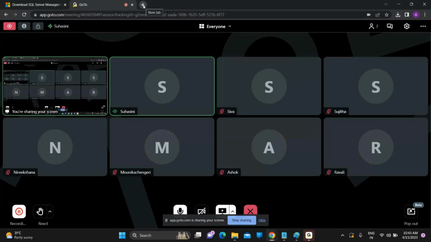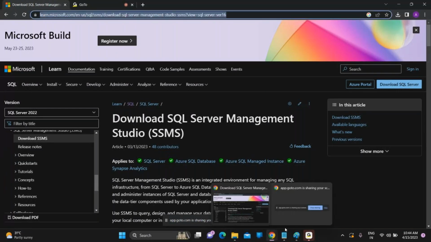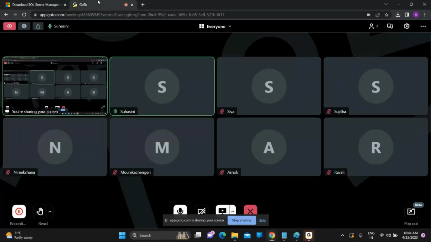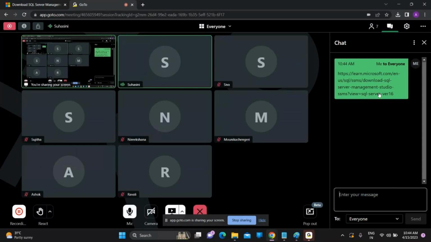Can anyone share the screen? I will send you the link and then you install, because I have already installed it. I want you to do this from your side. I already installed it in my system, so I will share my screen. Can anyone open this link and share your screen? Then I will guide you. We will install SQL Server. Who is on a system or mobile?